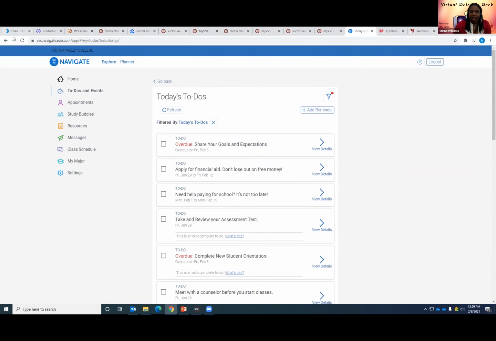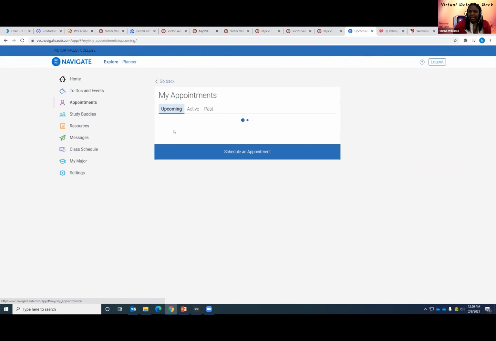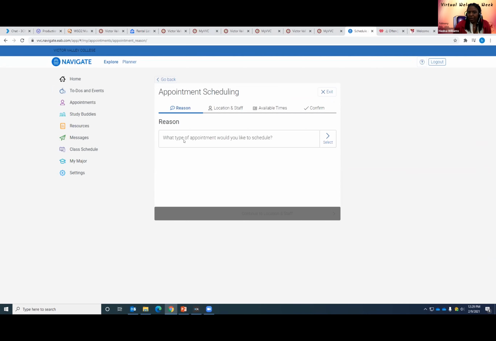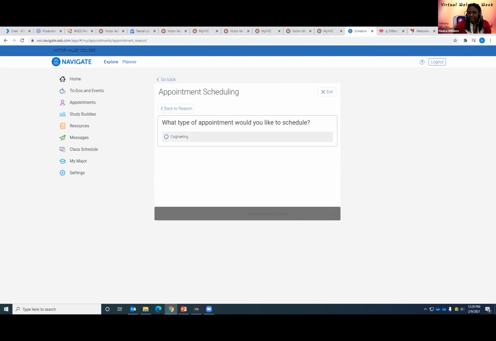On this side right here are different areas that you can click on. If I want to make an appointment with the counselor, you no longer have to call the counseling department. You can actually make an appointment yourself. If you click on appointments, it's going to ask where you want to schedule an appointment, then what kind of appointment you want, and then you can click counseling and go through whichever questions or help that you need. That way you don't have to call the counseling department, you can make it yourself.